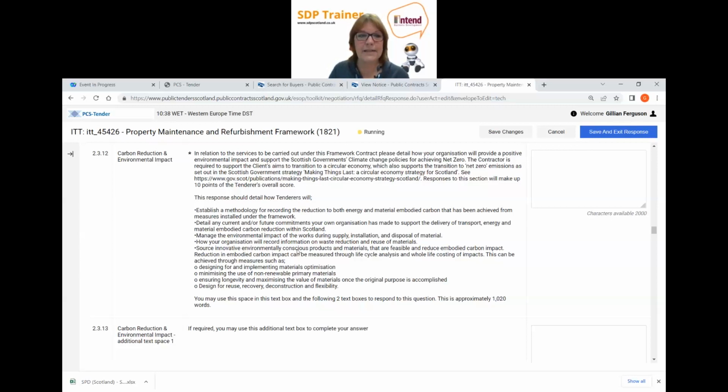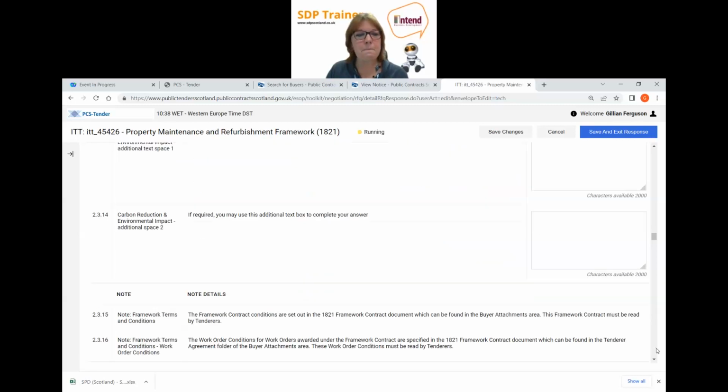I'd highly recommend it because this is an area where people routinely lose loads of marks because they just haven't read around enough to think of what they want to commit to going forward. It's not just recycling your office paper anymore. It's got to be much more embedded in your business. So carbon reduction, that's another 10 out of the 40 points score.